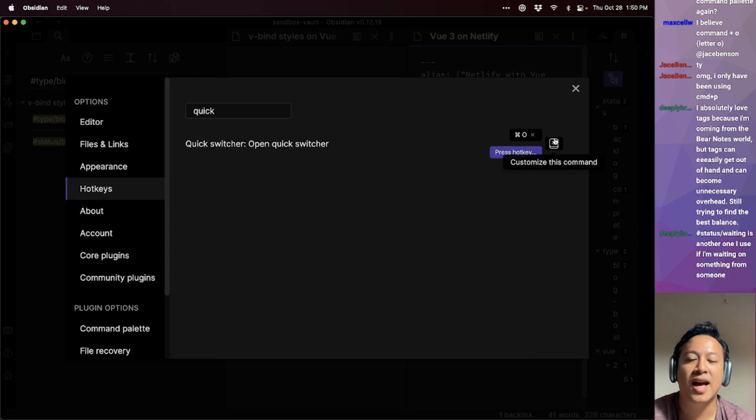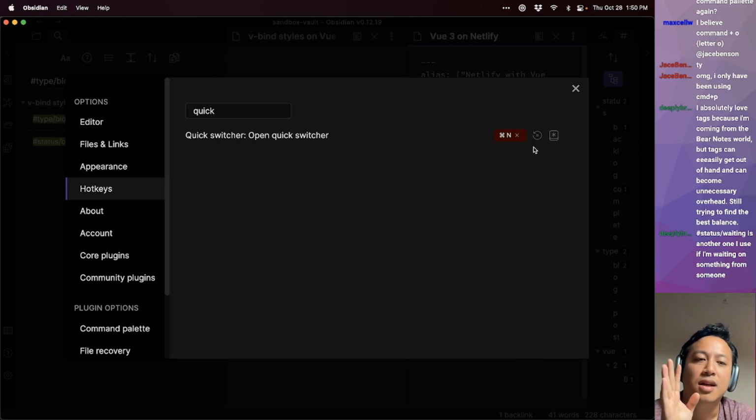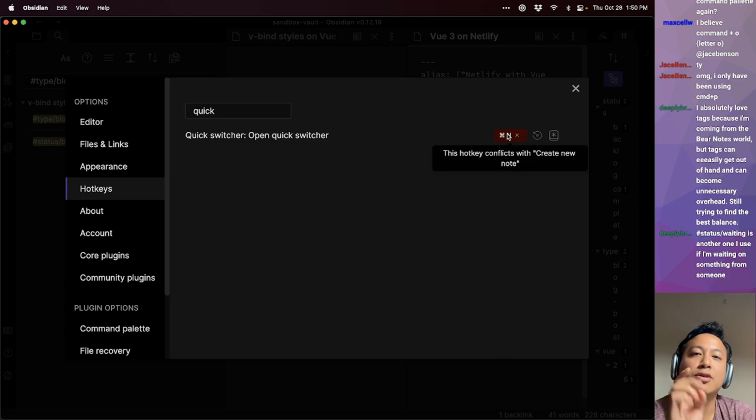But let's say I want to add another hotkey. Although, I just realized, normally I thought they do let me do two. But anyways, okay, even if not, Command N. That's kind of interesting. I wonder what happened. Anyways, you'll notice it tells you exactly what hotkey it conflicts with, which is great.